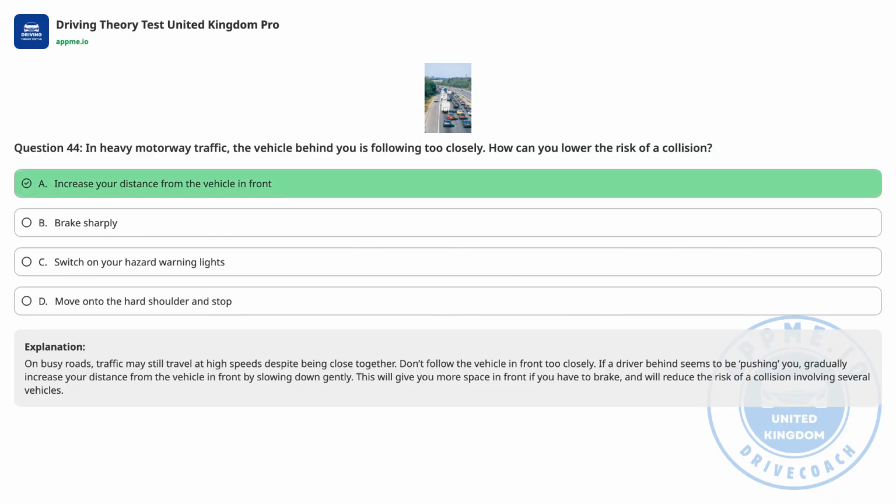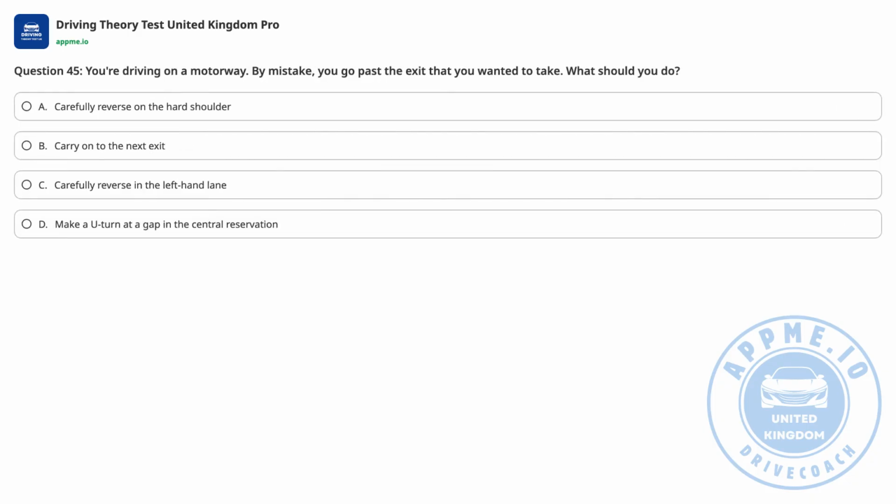The correct answer is A. Question 45. You're driving on a motorway. By mistake, you go past the exit that you wanted to take. What should you do? A. Carefully reverse on the hard shoulder. B. Carry on to the next exit. C. Carefully reverse in the left-hand lane. D. Make a U-turn at a gap in the central reservation.